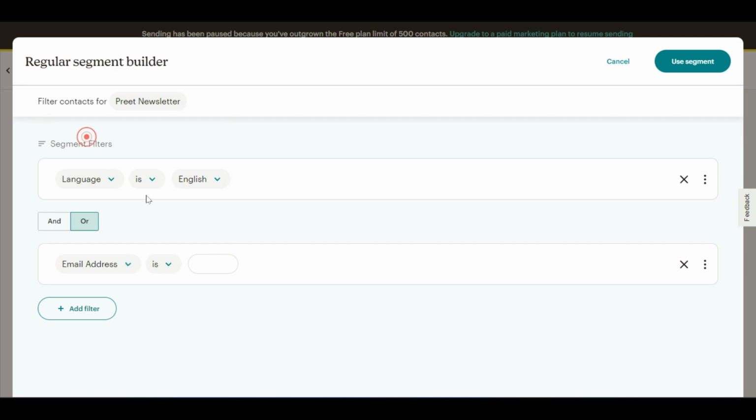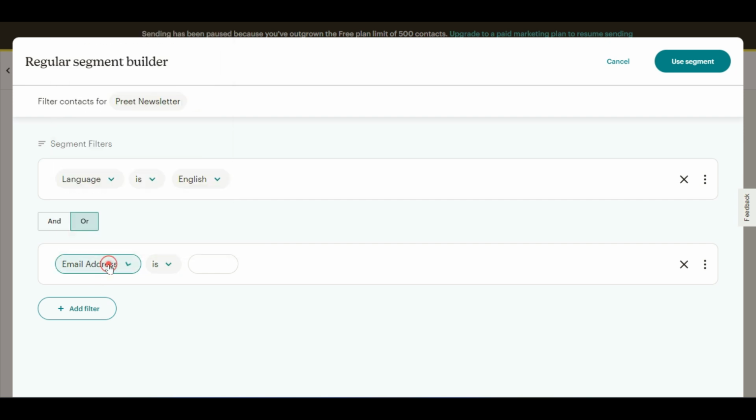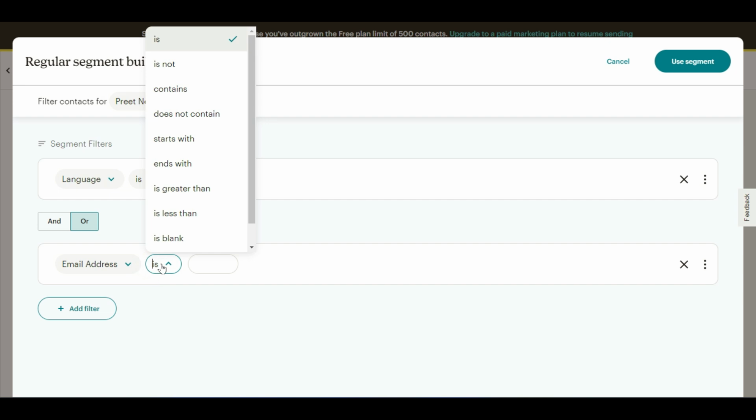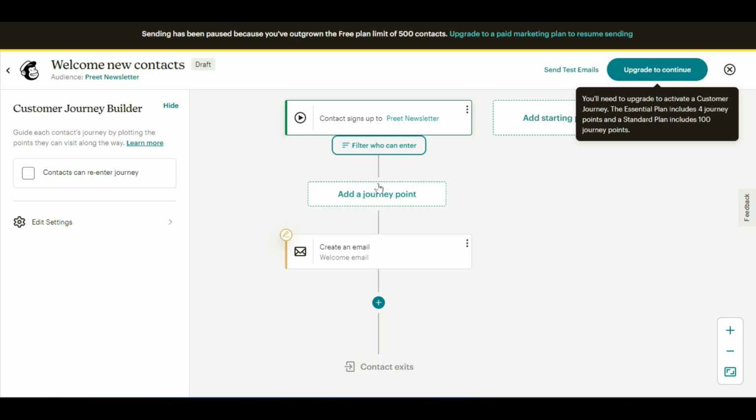For example, email address. If I choose email address, and the email address is ending with, for example, gmail.com or hotmail, you can choose a segment for that. If I choose email address, and click the next option, if the email address does not contain or ends with, I want to add here ends with Gmail, so only those who have Gmail at the ending will get my email, right? This way you can create different segments.